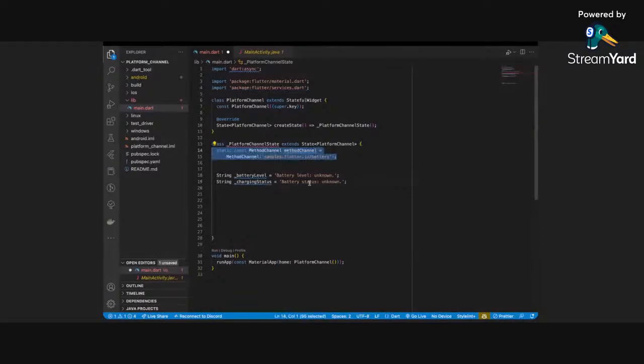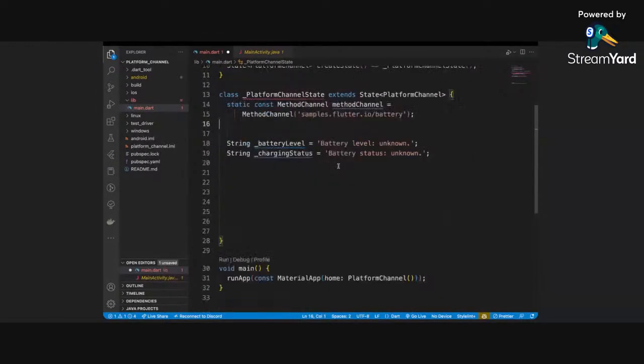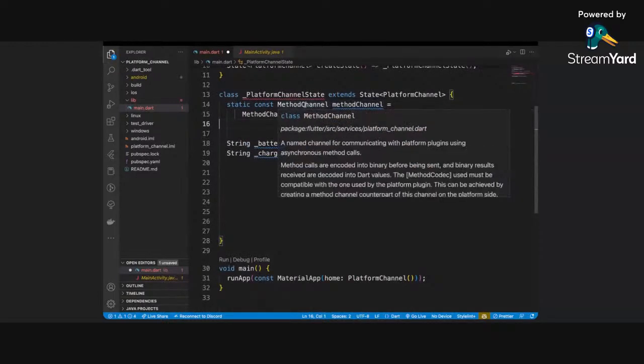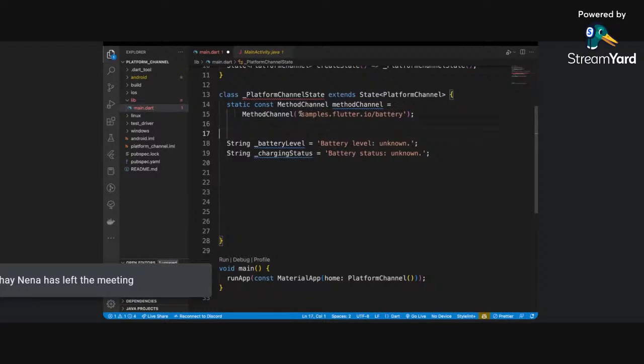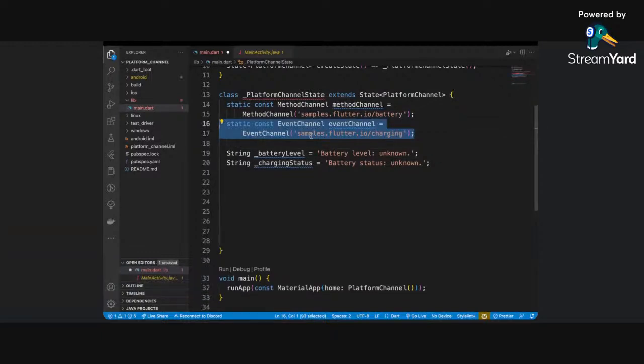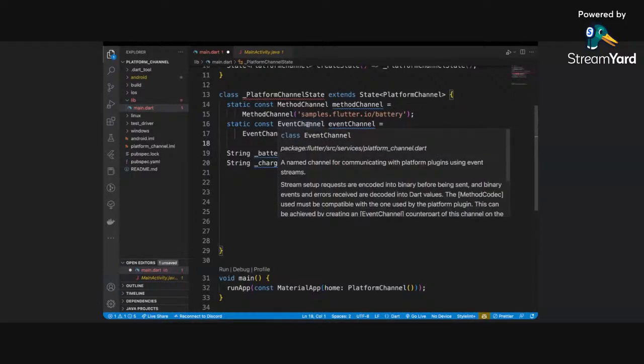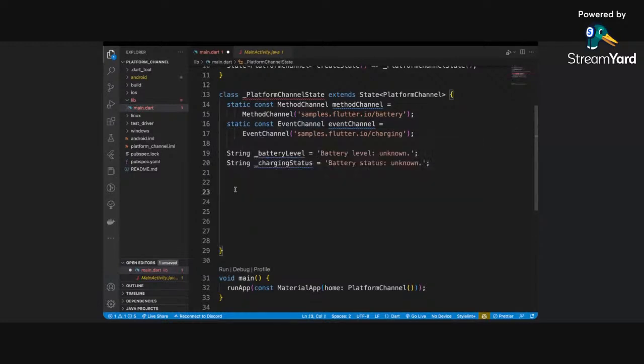And then to create a method channel, we can create a method channel, something like this. Method channel comes from this MethodChannel class, which is like a named channel for communicating with these platform plugins using asynchronous method calls. And whatever name that you keep here should be the same value on your platform side. So we'll also look into that. And we can also create an event channel. So if we are trying to get the battery level info, this is how you can use the EventChannel class to create an event channel there.